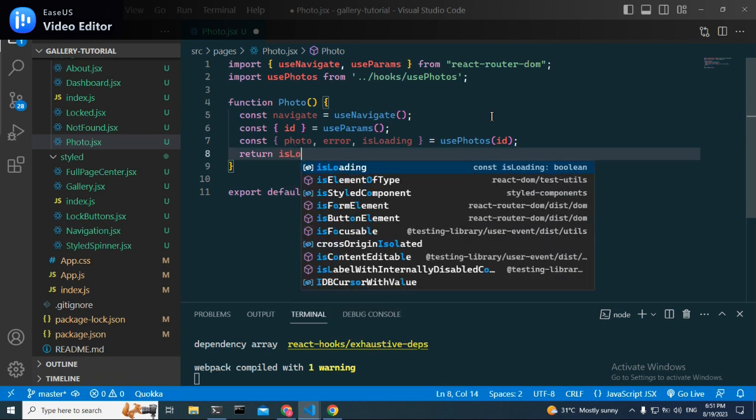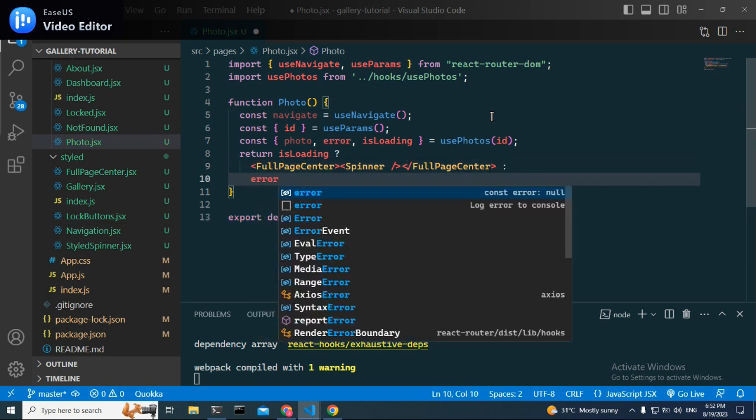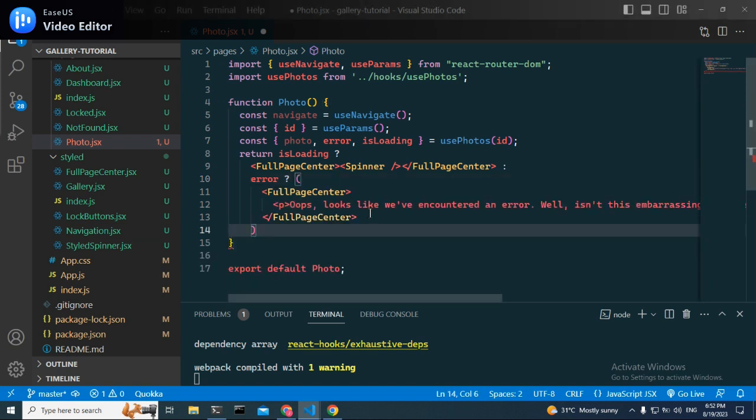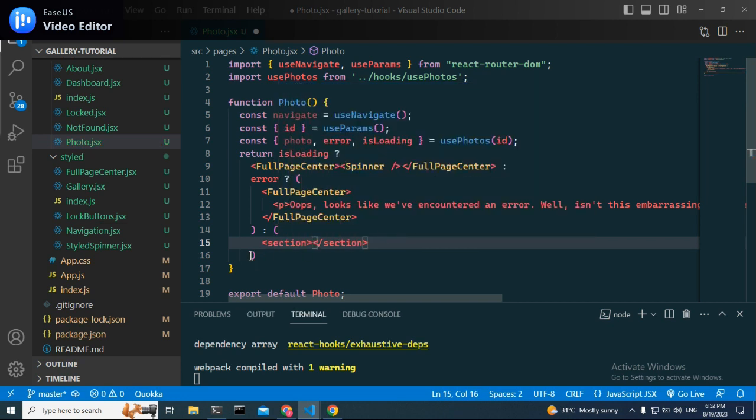So on is loading, we want the full page center and the spinner inside of it. Otherwise, on error, we want the error we had on the dashboard page. And in the last case, we will need the section.